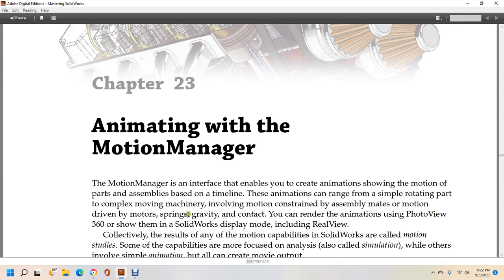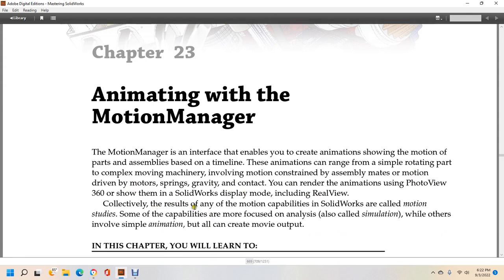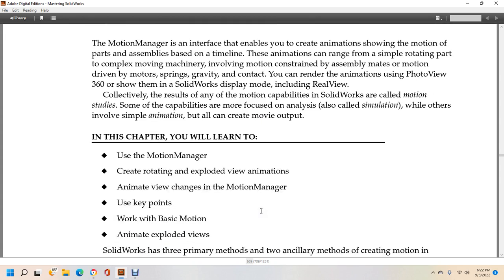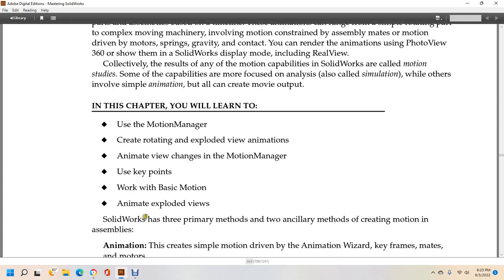Render animation with PhotoView 360 shows the SolidWorks display modes including RealView. Collectively, the results of any motion capabilities in SolidWorks are called motion studies. Some of the capabilities are more focused on analysis, called simulation, while others simply involve animation but can create movie output. In this chapter, you will learn to use Motion Manager, create rotating and exploding view animations, animate view changes in Motion Manager, use key points, work with basic motion, and animate exploded views.